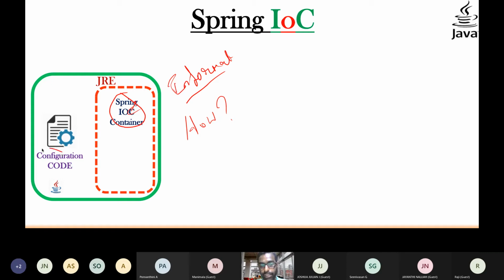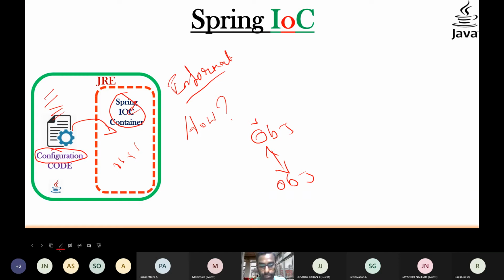So you need to provide configuration code. The configuration code has to be handed over to this container, and the container will do its job accordingly by reading all the information from the configuration code, and it will start creating the objects, and each object will be wired internally. You can have multiple objects, and those objects will have their wiring, meaning dependencies. That wiring can be done automatically by the container, but only when you provide that information in the configuration file. So what type of configuration file will that be? That we have to understand here.